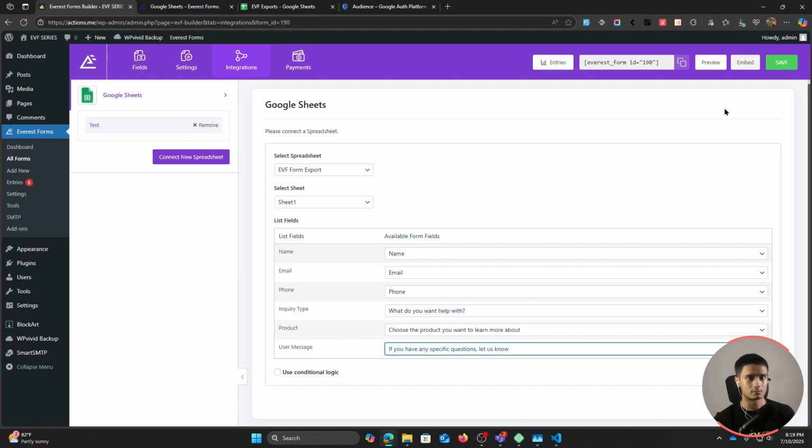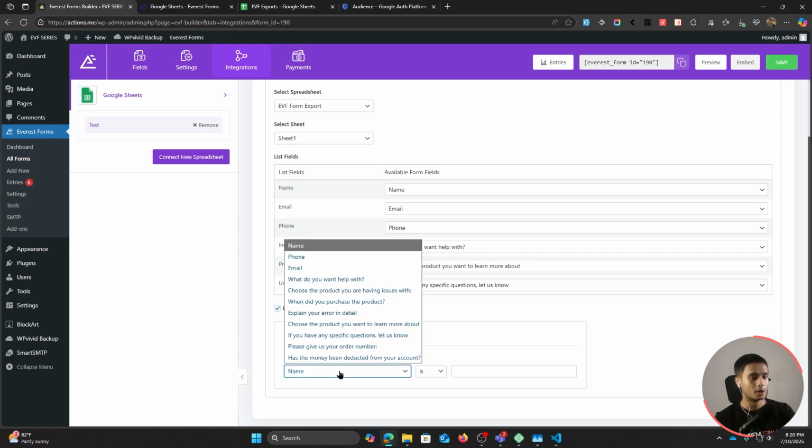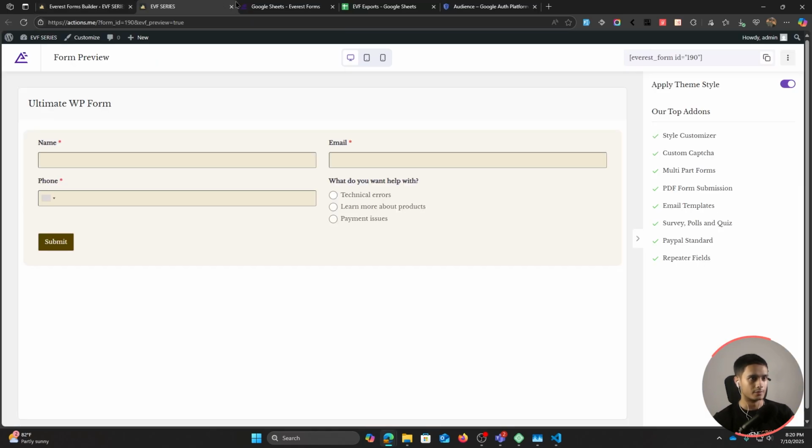All right, that is it. Let's go ahead and click on save, I suppose. Actually, you've got to use conditional logic in here as well. You've got to make sure that this integration only sends out all this info if the form field, what do you want help with, is selected to learn more about the products. Save it. So now let's go ahead and preview our form.